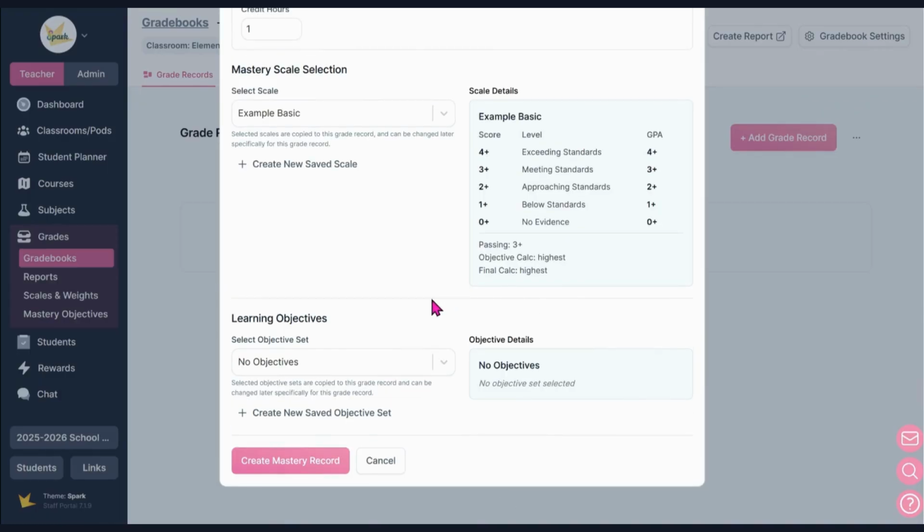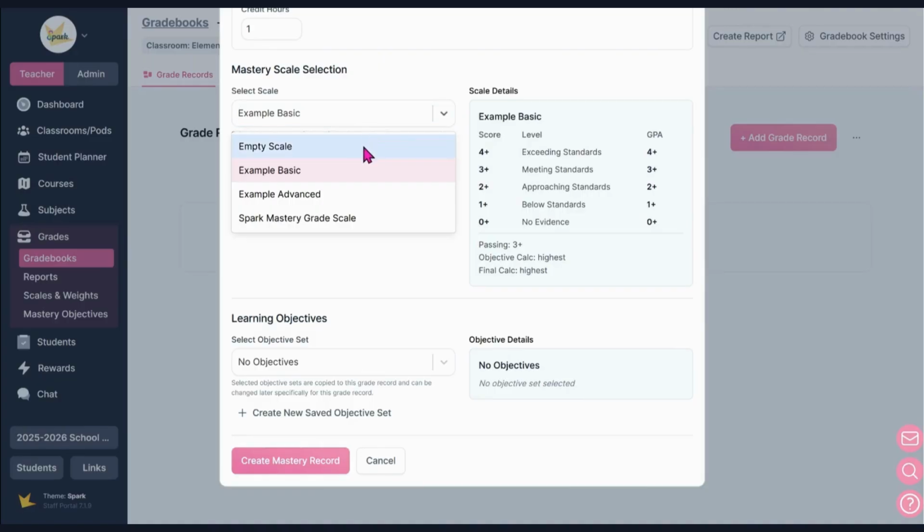Before we create it, let's take a closer look at how to select or customize a scale. To do this when first creating a grade record, go to the Mastery Scale Selections section, and here you can either select a built-in scale or a pre-saved scale, or create a new custom scale.